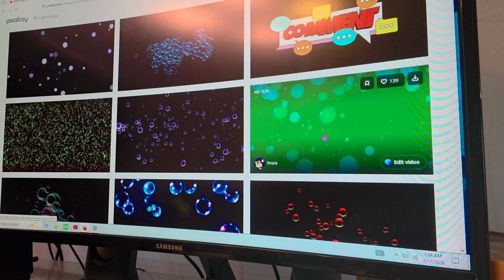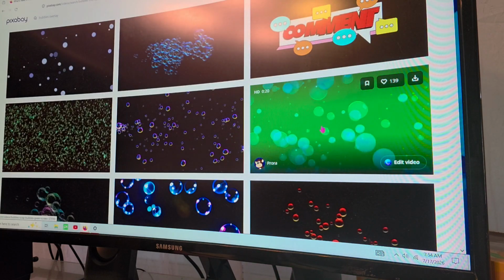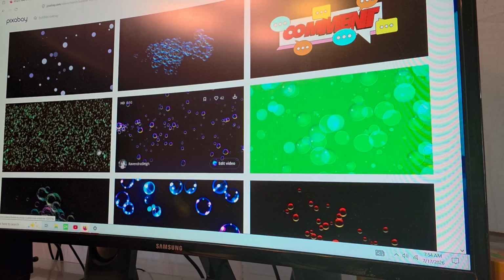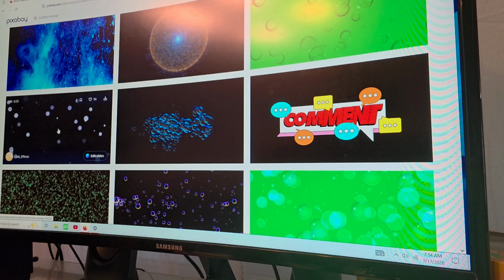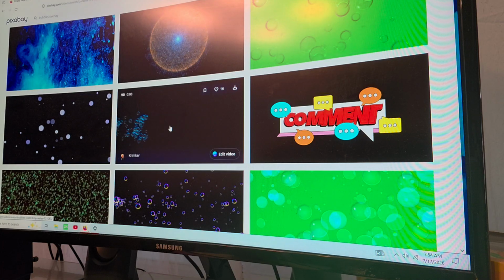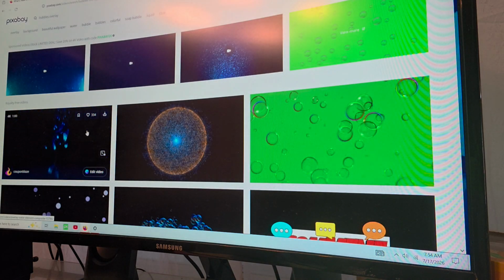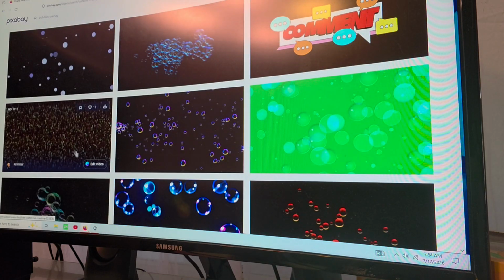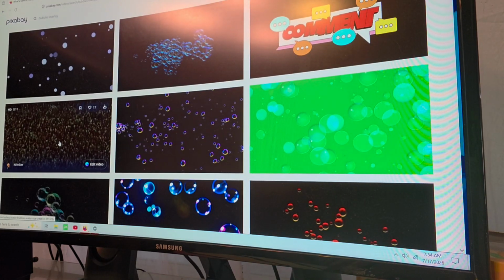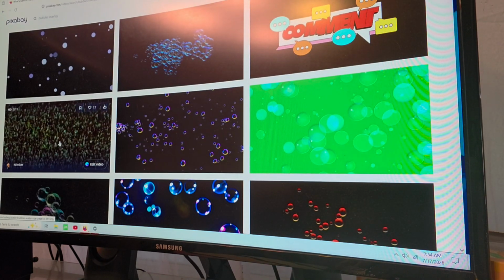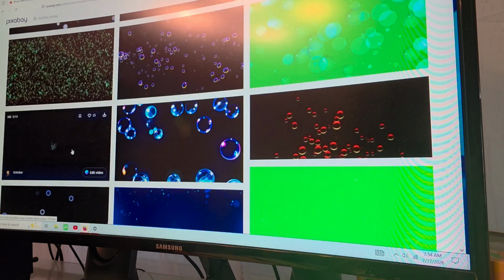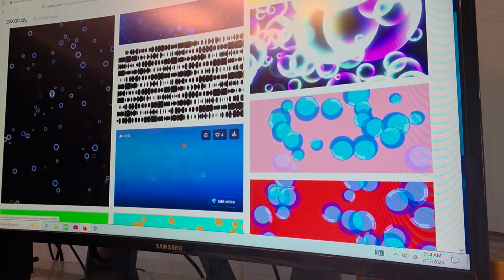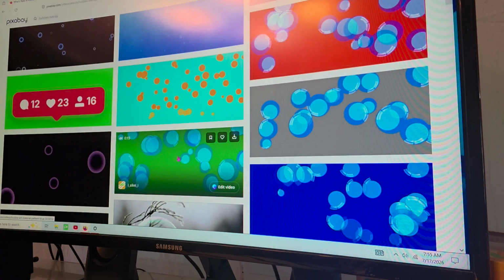Oh, look, here's the green screen ones. Those look so cool. I would prefer a black screen, but maybe that's because I'm just not familiar with how the green screens work. Oh, wow, look at all this. This looks cool. That's a lot of bubbles though. For that one little section of the picture, I don't think we need that many bubbles.